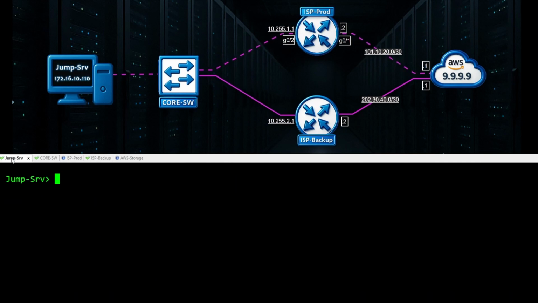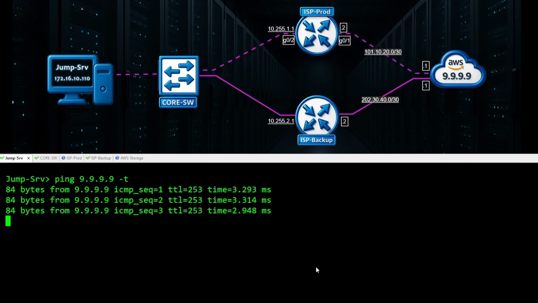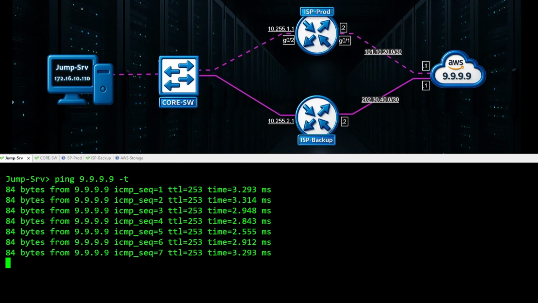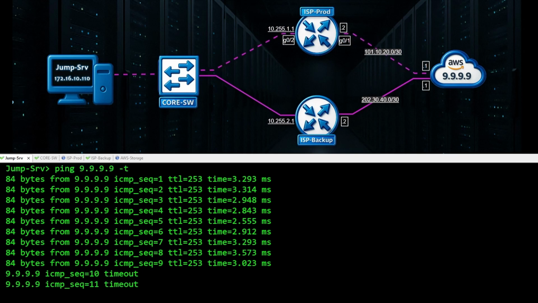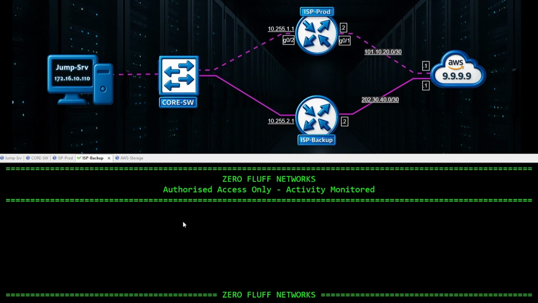Okay, let's start some testing here. I'm just going to go over to the jump server here, start a continuous ping to the AWS IP address. As you can see, the pings are successful. Now I'm just going to drop the gigabit 0/1 interface on the primary router. And as you can see, the pings start to drop. This is the service impacting BGP instability caused by the flapping interface we want to protect against with this EEM script.